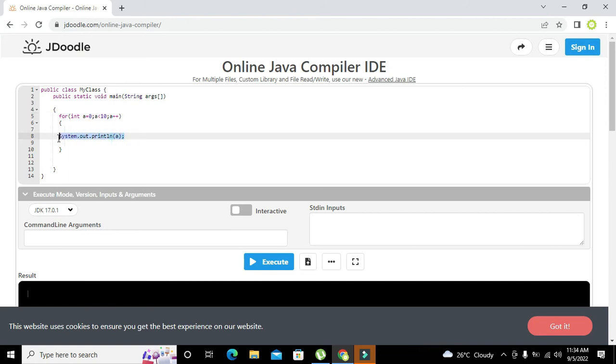Then after this is done, the control moves to the a plus plus, which means that 0 must be incremented because it is the increment operator, a plus plus. So 0 becomes 1. Then again the condition will be checked that 1 is less than 10. Yes, the condition is true. So again control will move to the system.out.println, and 1 will be written, okay, first 0 and then 1 on the screen.